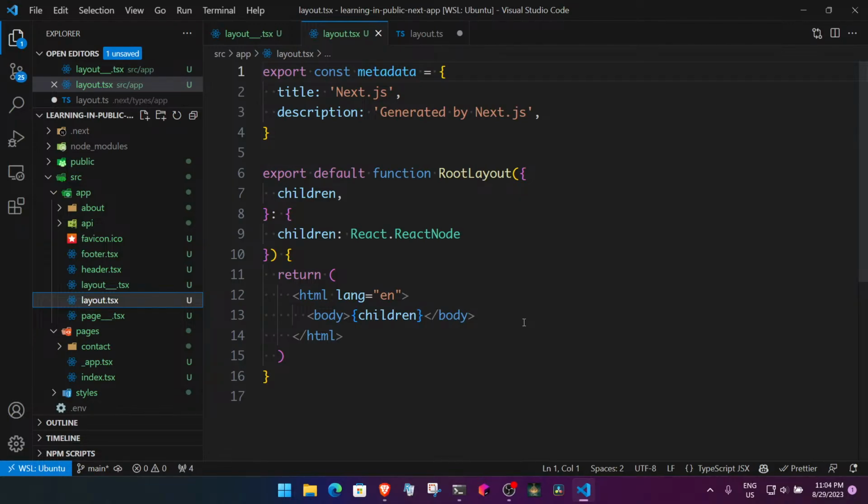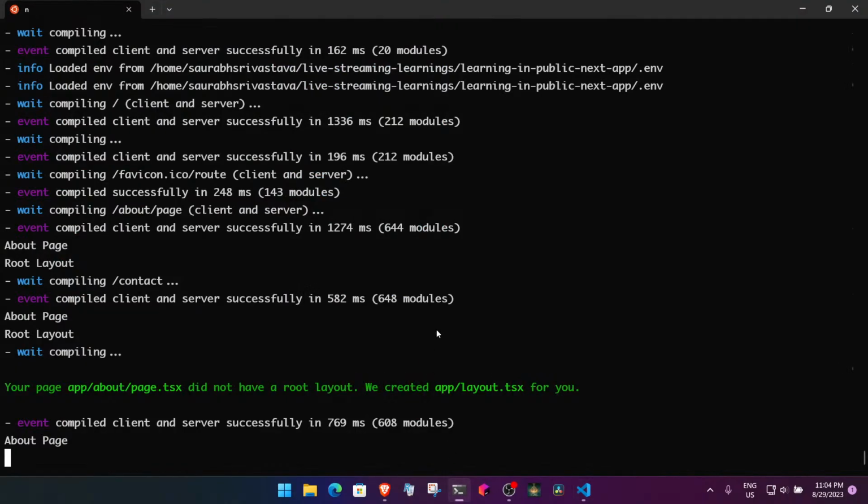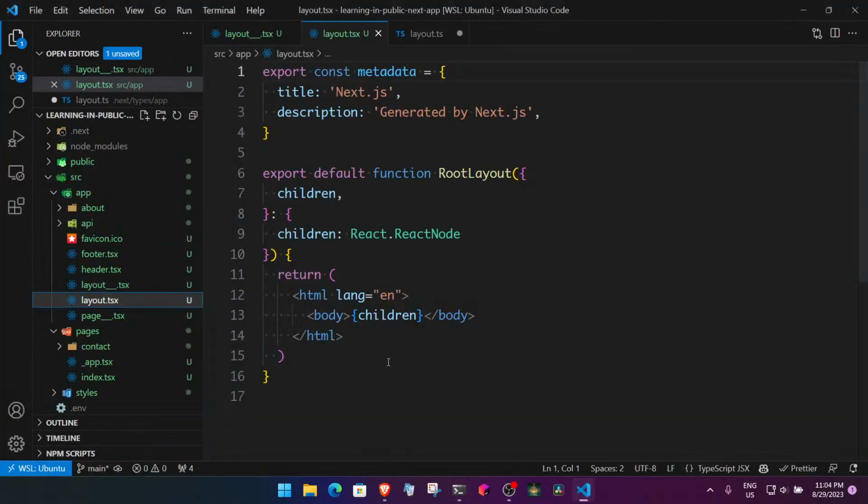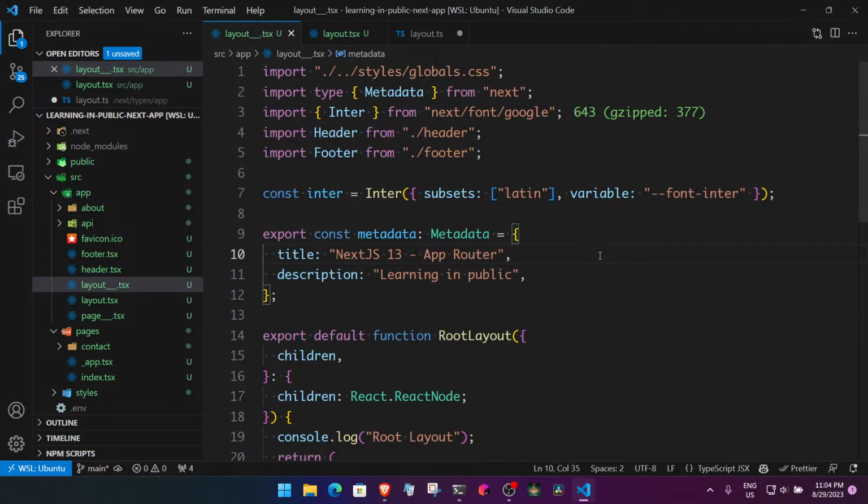Okay, it will generate the layout.tsx by default even if I rename it. So layout is necessary. Pages is not necessary because that is not generated. Your app does not have a root layout. The observation that I made just a moment before became wrong because I did not see that. So fair enough, I understood this one.